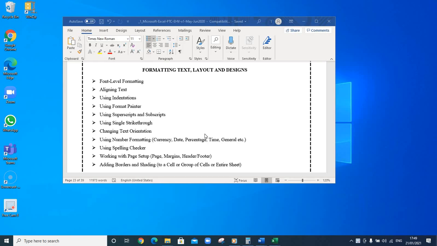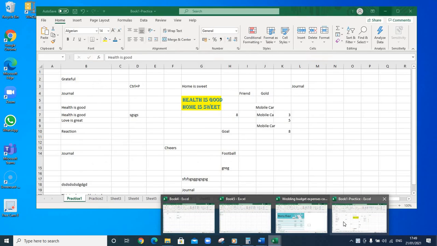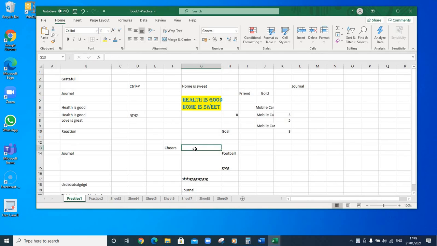We will continue with the formatting text layout and design topic, and this time we will be looking at aligning text and using indentations. So let's pull up one of our workbooks and show you how to get on with this. Let's save this workbook first, and in order to do alignment, it has to do with the positioning of your text within your cell.